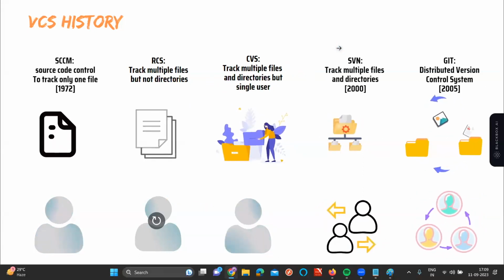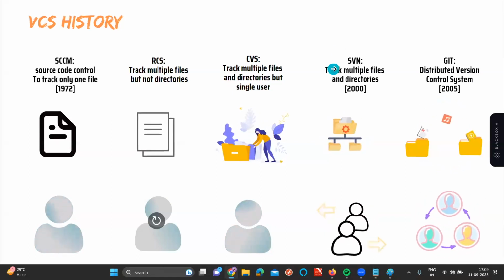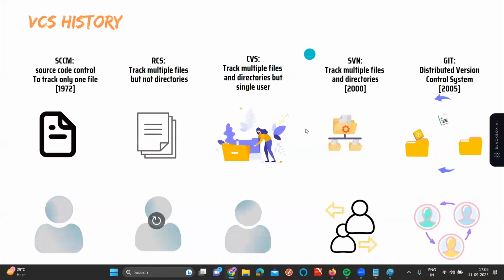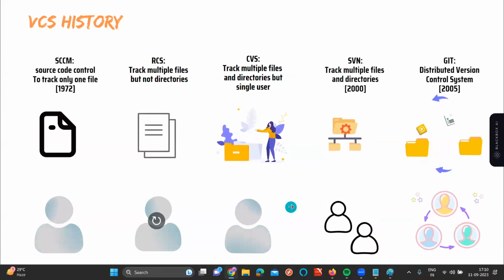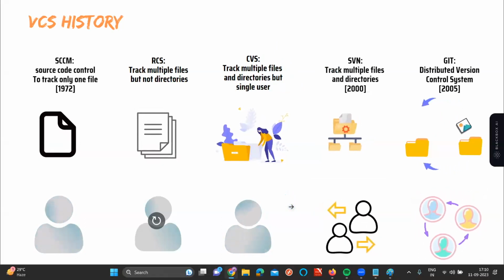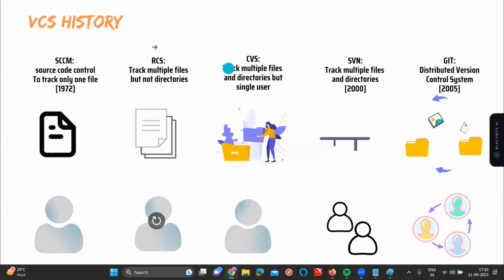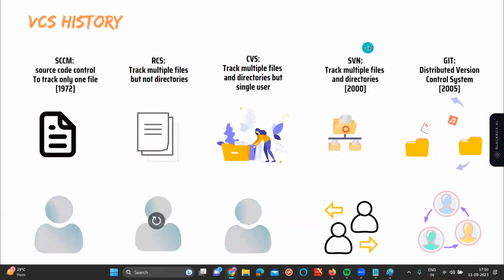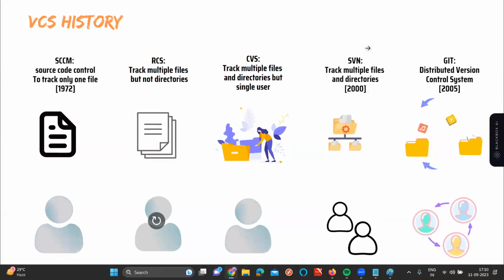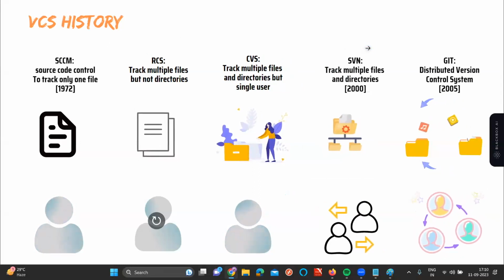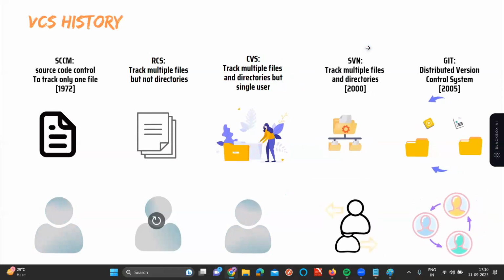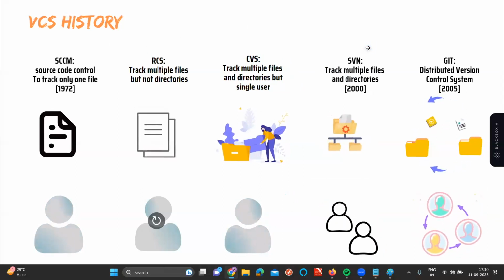What is the meaning of SVN? Sir, subversion can track multiple files and multiple folders like concurrent version system. But here the permission for concurrent version system is single user, but for subversion it is multiple users. Now compare SVN with CVS, RCS and SCCM. Which one is preferable, sir? Why SVN? Multiple files you can track, multiple folders you can track, and multiple people can work on it. That means we can call them multiple developers.